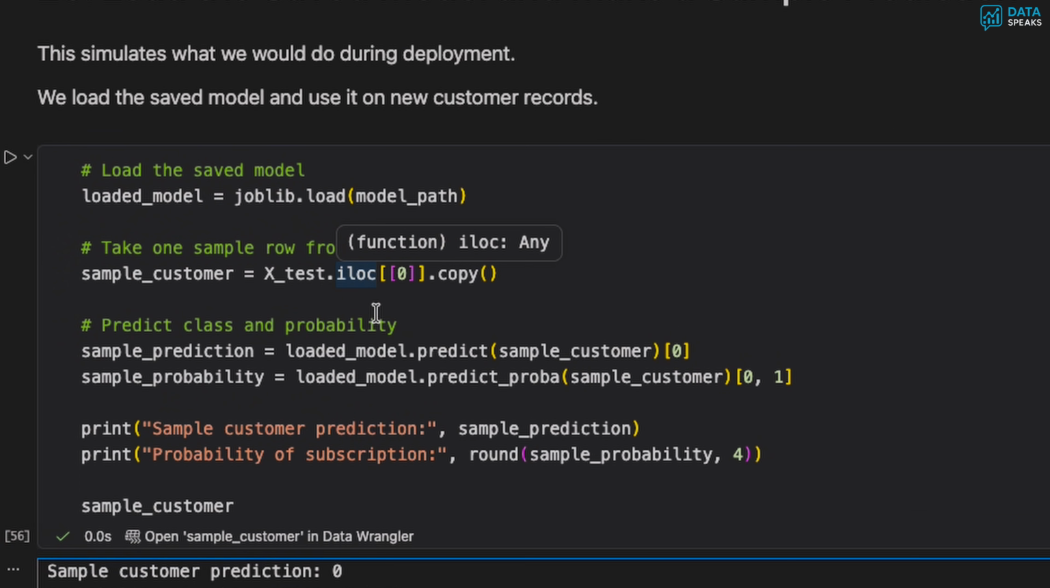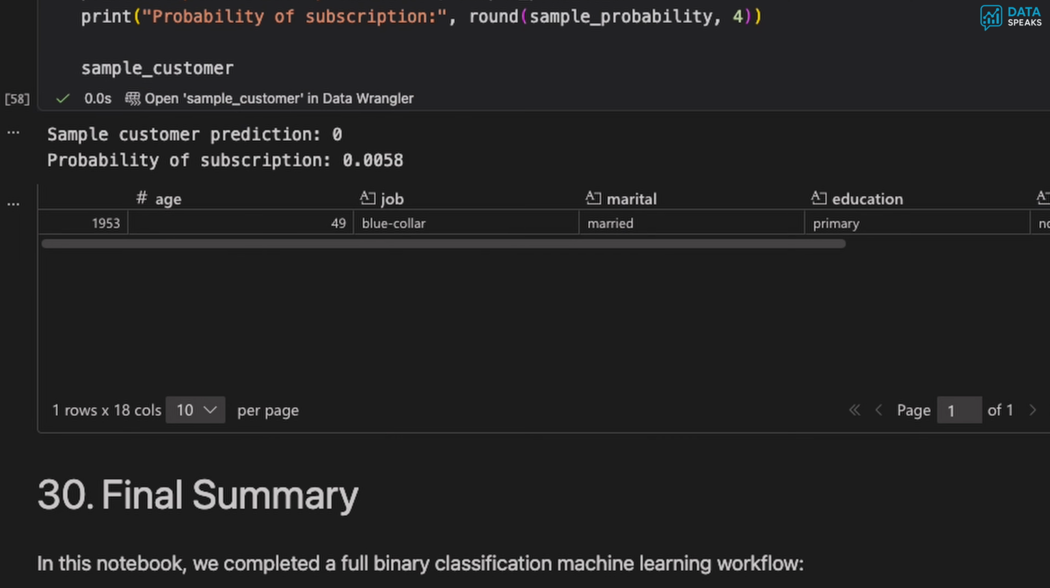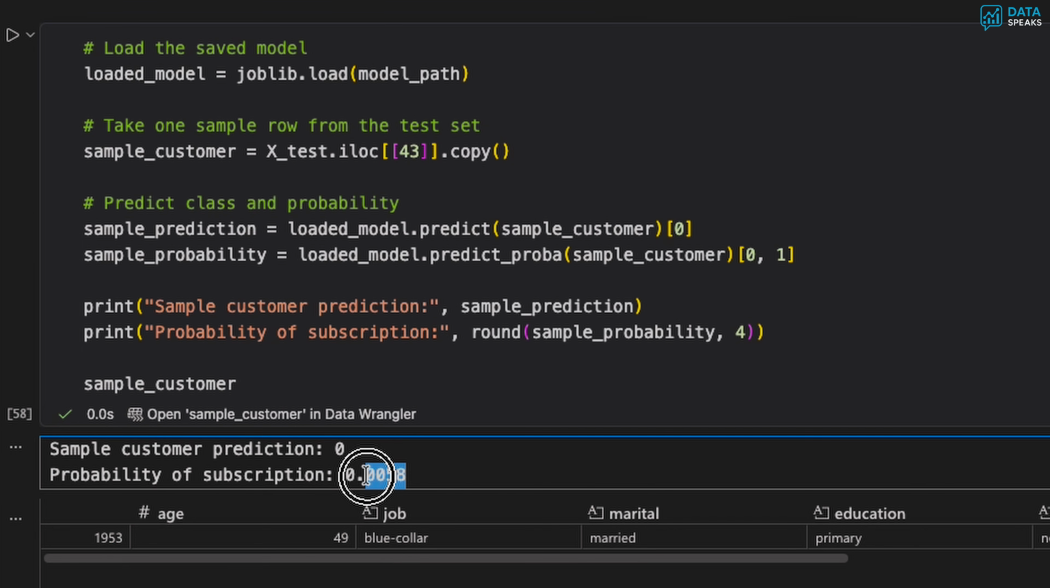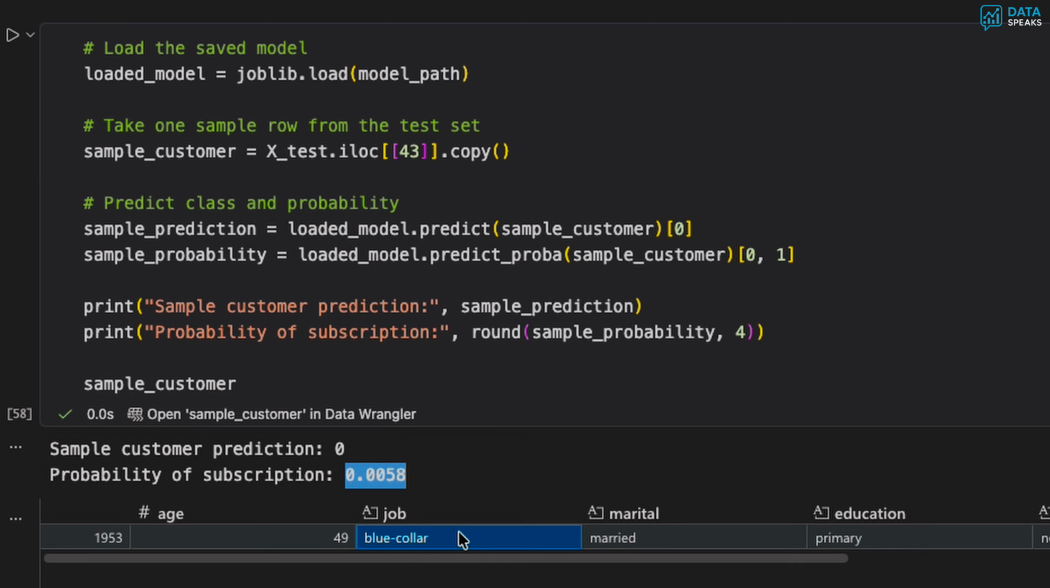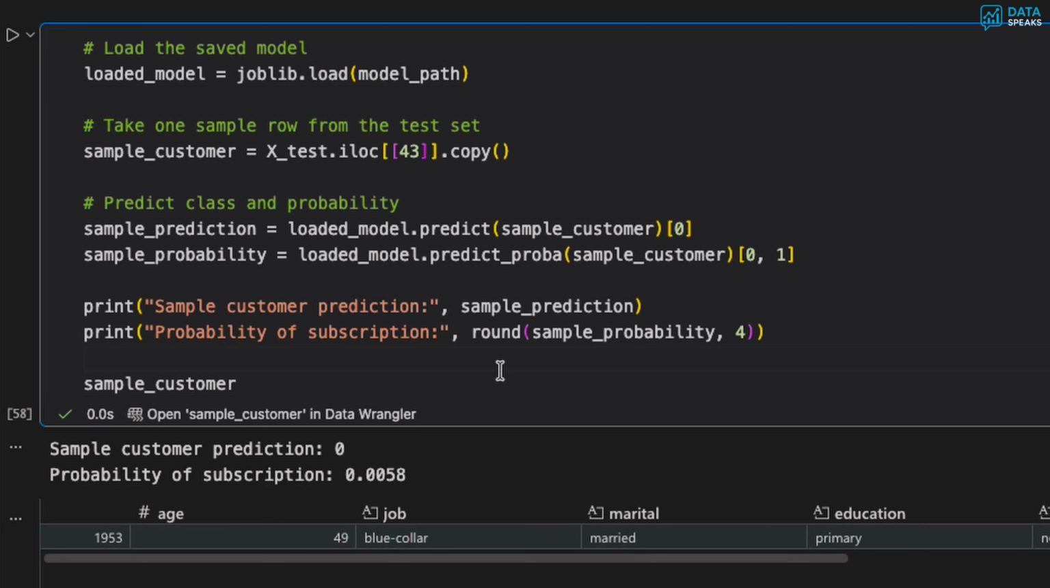How about picking a different row? Here, I will change the row position and see if I'm getting anything different. Let's say the 43rd record in our dataset, and we have a different result. Also, the predicted class label is 0, and the probability of the class being 1 is just 0.58%. The customer is a blue collar job holder, age is 49, married, primary education, etc. Balance is 1387, and the customer owns a house, etc. This customer is likely not going to subscribe for the term deposit. So this is how you can use any dataset to build predictions.